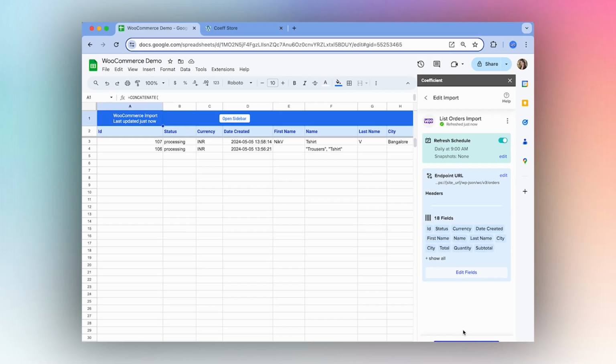Now that you know how to get started, you can begin pulling in your own WooCommerce data. So we hope you try it out for yourself, and thanks for watching.